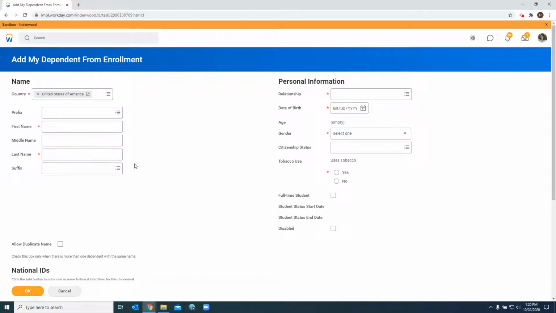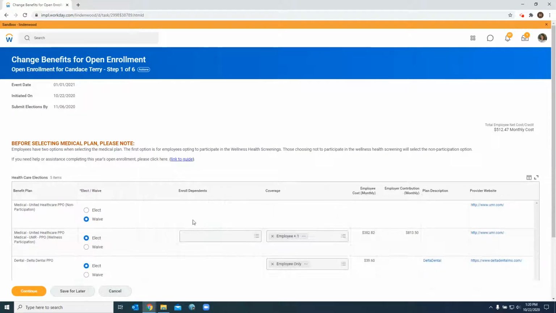The only information that you're going to need to create and add a dependent is first and last name, relationship, date of birth, gender. You can pick female, male, or not disclosed, and whether or not he or she uses tobacco. So I'm going to go ahead and click cancel since I've already added Gypsy. And she's already in here as an existing dependent. So I'm going to add her right there.